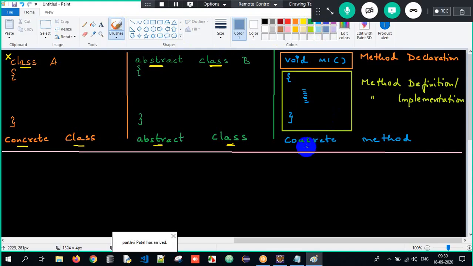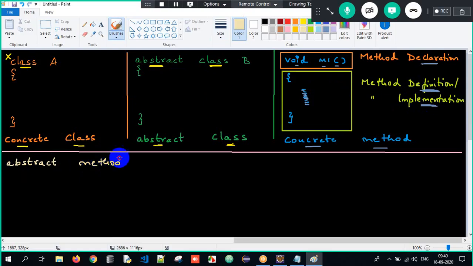See here, what is a concrete method? A method which has declaration and definition is called a concrete method, meaning it has a head also, it has the body also. Definition can also be referred to as implementation. Got it? Done. And then the last topic which we are supposed to discuss is something called an abstract method.